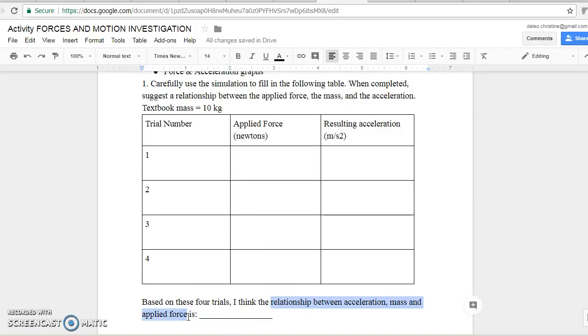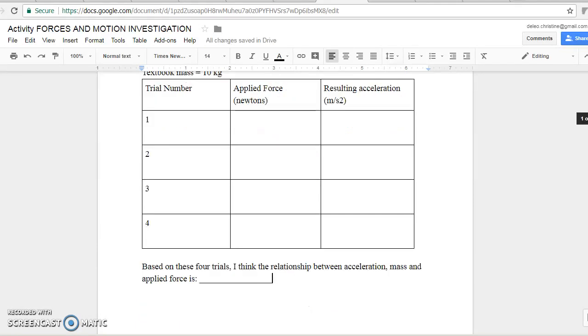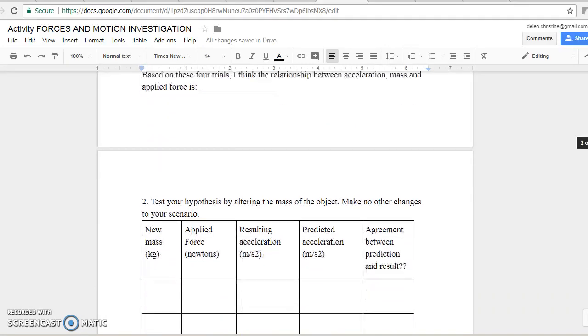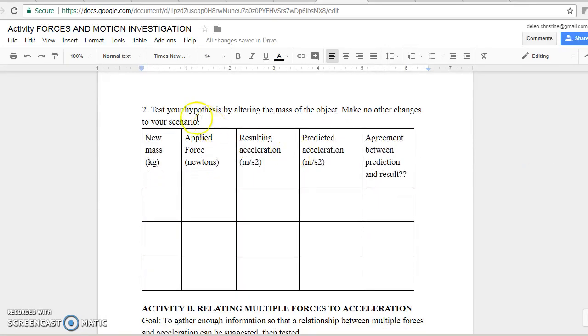Now this relationship can be recorded either quantitatively or qualitatively, but the point is that you are then going to test that relationship. So once you think that you've discovered the relationship based on the results of the four trials, then you will record what the relationship is down here, and if we scroll down to the next page, this is where you can test your hypothesis from the above question.